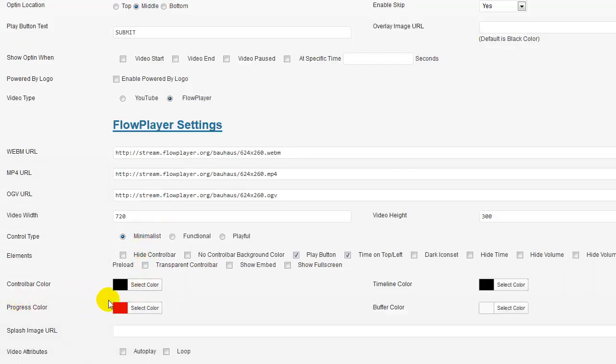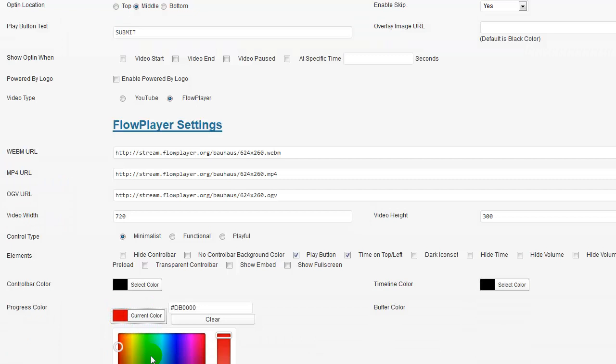For example, the progress bar. I'm going to change it to, for example, green. Okay, it's going to be green. Just put it just like that.